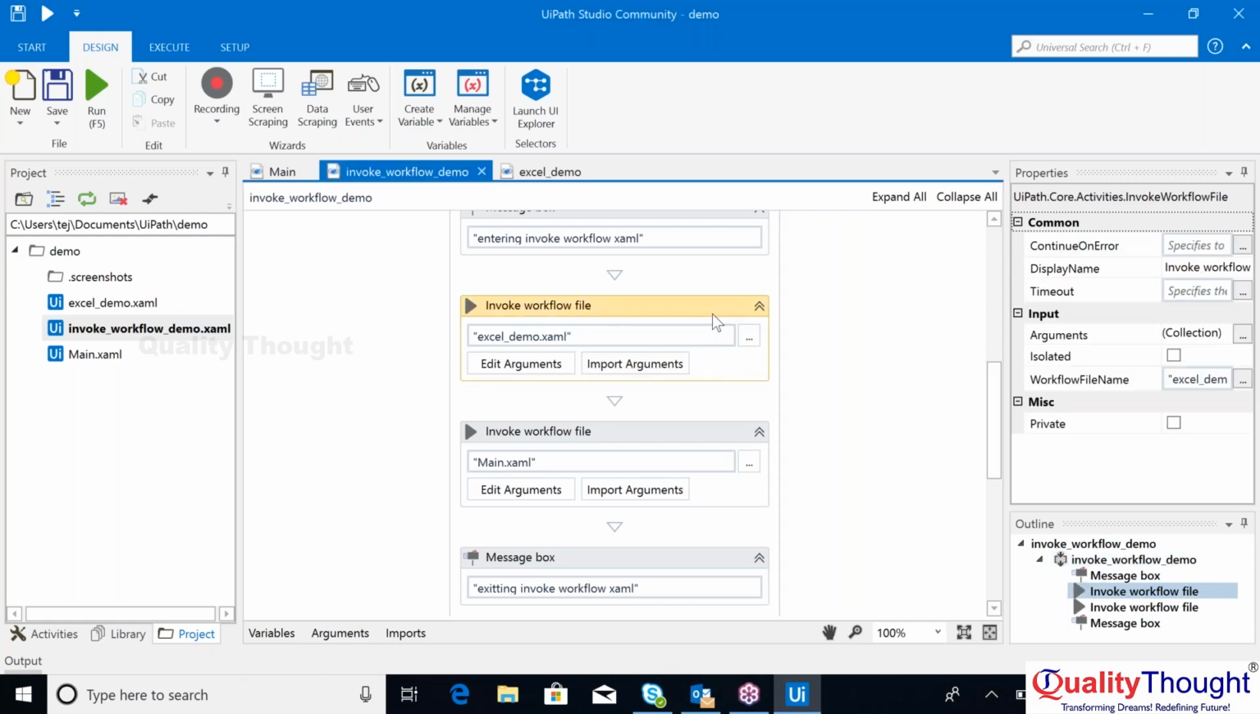from a single XAML. So there are also logical ways of doing it that we don't do all of them at once. So just consider if you have a dependency of Excel demo before you invoke your main, then you'll make sure that your Excel demo is invoked first and then your main XAML, right?